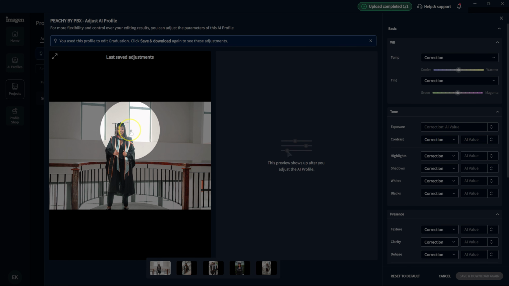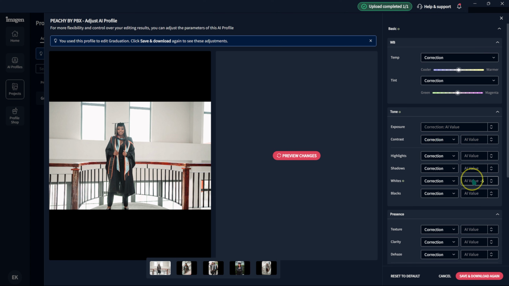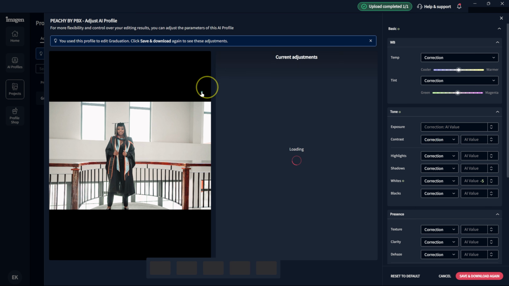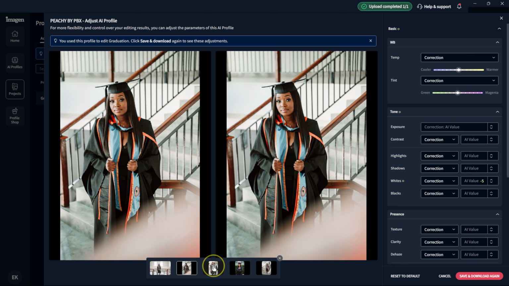If my profile always makes the whites a little bit too bright, I can come to the whites here and set this to correction. And then here, I'm just going to put -5. I'm telling Imagen AI to make the whites 5 points darker than what Imagen AI thinks it should be. I can just click on preview here to see the difference. So you can also switch from correction to fixed value if you want the same exact adjustment every time.